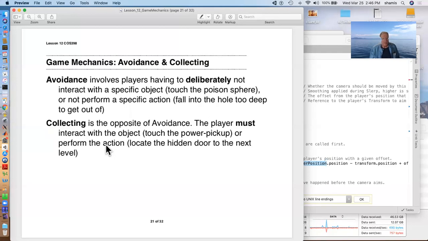Avoidance and collecting. Avoidance involves players deliberately not interacting with a specific object. Don't touch the poison sphere. Don't fall into the hole too deep to get out of. Whereas collecting is kind of the opposite of avoidance. The player must interact with the object, touch the power up, locate the hidden door to the next level, whatever.